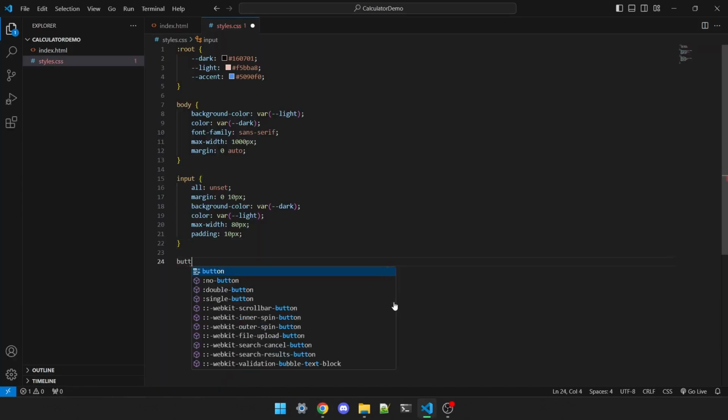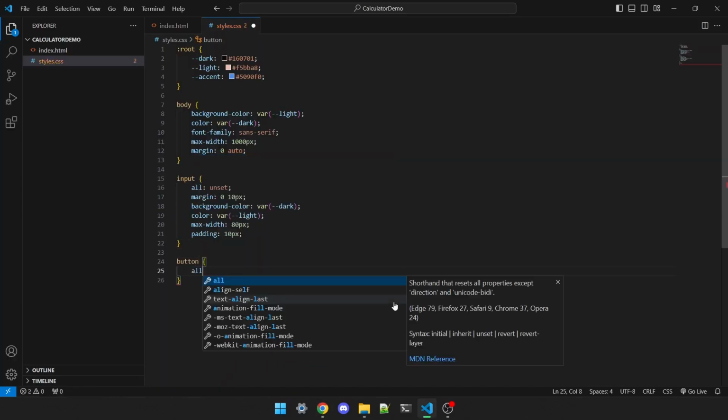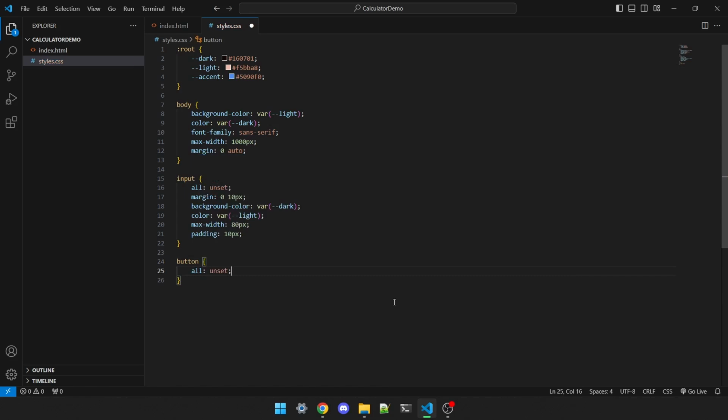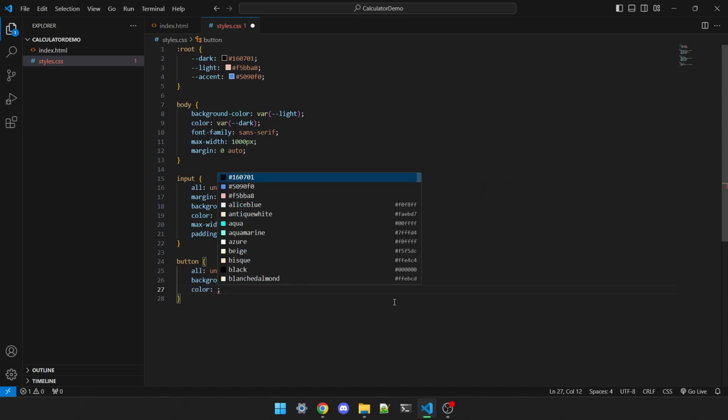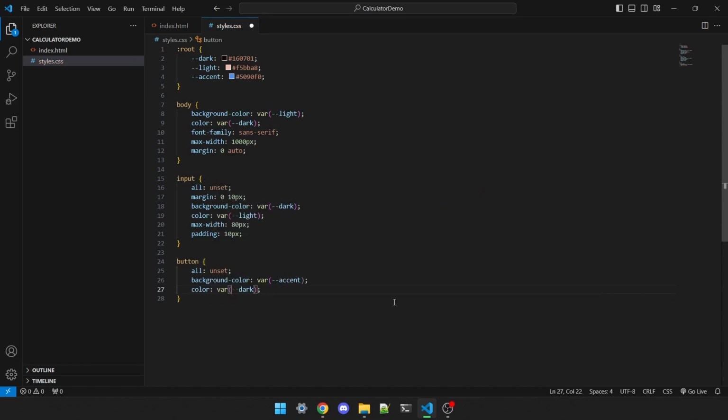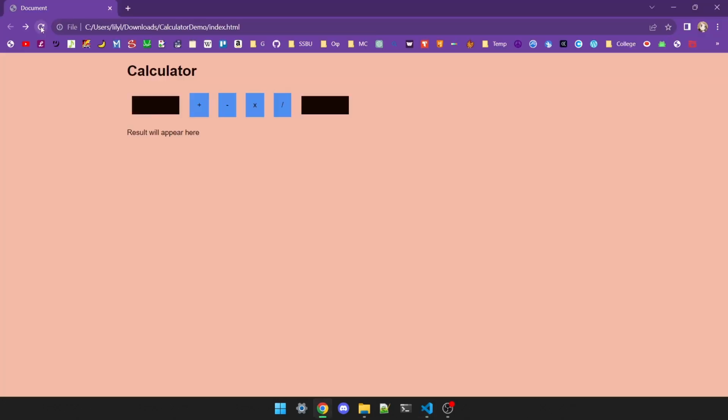Moving on to the buttons, let's start out again by unsetting all of the default styles. Adding a background color of var accent this time, and a color of var dark. Let's also do a margin of 8 pixels and padding of 16 pixels. They look a lot better already. But there's some other things we can do to make them look even better.